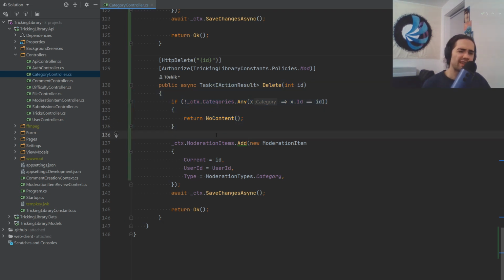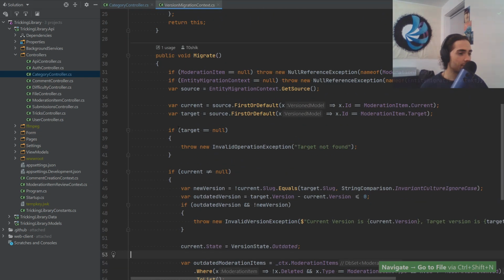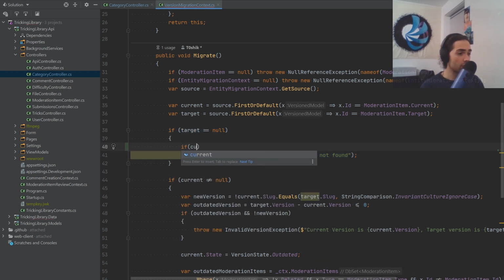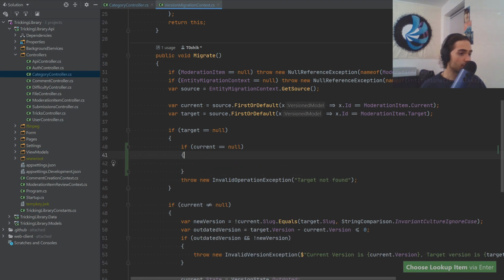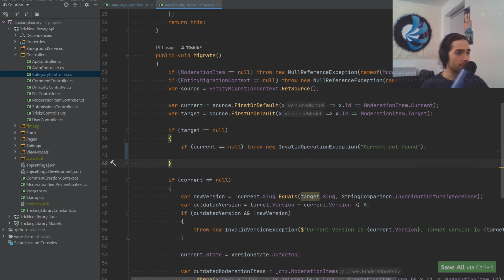Next, how is this going to look in the version migration context? In the version migration context, we have a bit where we check if the target is null. So in our case, it's going to be null. This is no longer going to be the case. We don't want to throw. However, we want to throw if the current is null. Okay, so let's just put this on one line here. Current not found, and otherwise let's perform some migration.